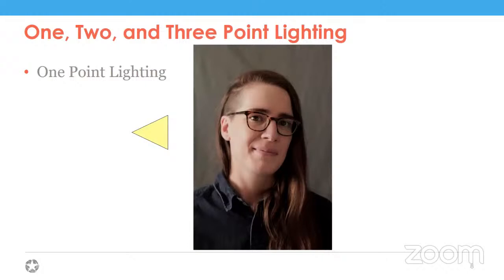This is an example of 1 point lighting. Now, this is great if you want to get a more artistic, dramatic photo. It has very severe shadows. A lot of people choose to shoot 1 point lighting whenever they're doing black and white photography. So it creates more contrast and, you know, drama.